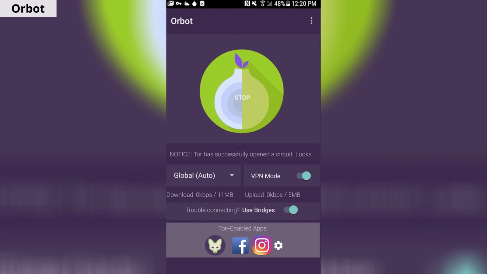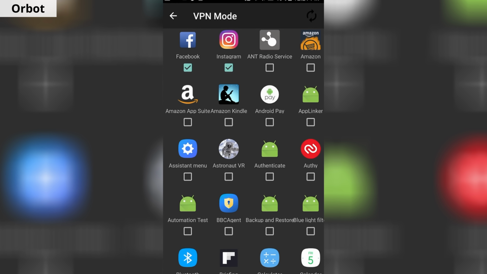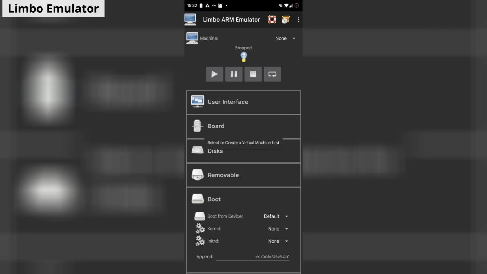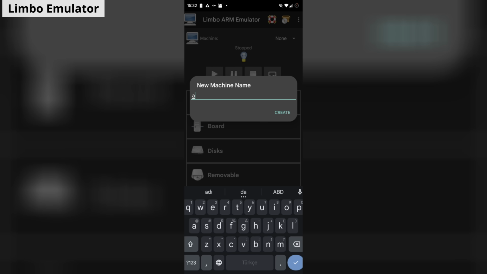Orbot. Orbot encrypts your phone's app traffic via the Tor network, allowing you to bypass censorship and access restricted apps or websites. It also lets you use the Tor network directly from your phone. Limbo Emulator. Limbo uses camera virtualization technology to let you run virtual machines such as Windows or Linux directly on your phone. Vectras VM. Like Limbo, Vectras uses camera virtualization technology to run virtual machines on your phone. Why did I include two of them? If one doesn't work on your device, the other might, so it's listed as an alternative.